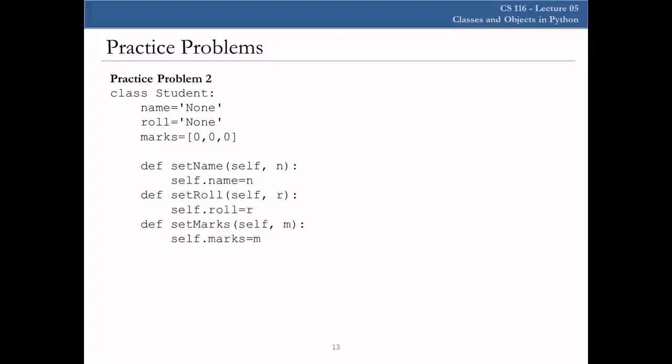For simplicity, I'm here considering that the user passes a list of 3 marks. Otherwise, you can write a better method for this. Like you can ask the user to enter marks specifically for each quiz, like enter marks for quiz 1, then quiz 2, and then quiz 3, and then just place those 3 values in a list and assign it to marks. But for simplicity, I'm just considering that the user passes that list to this function set marks, right?